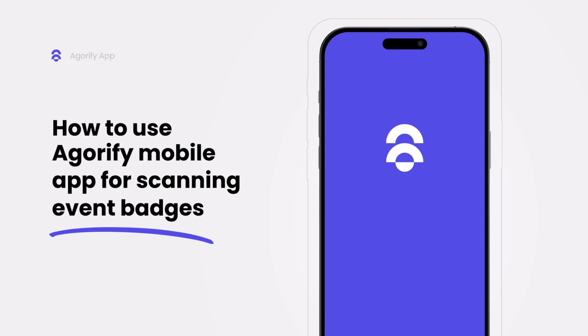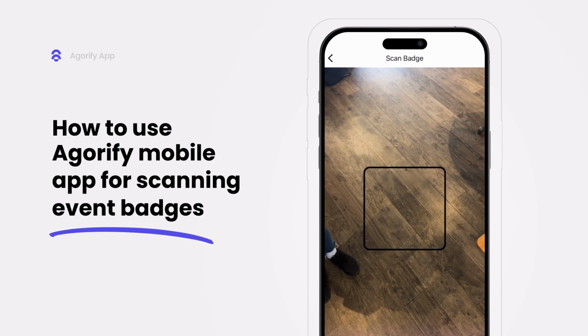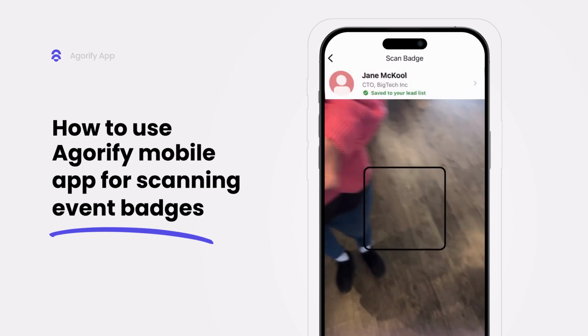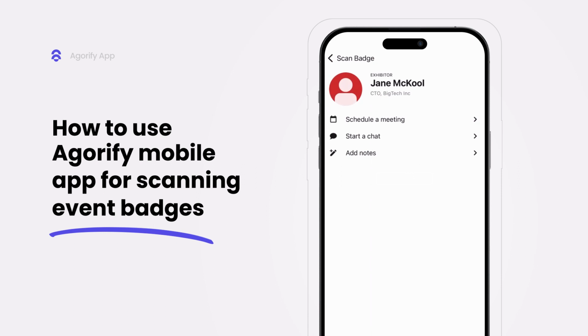Once in the event, you should see the badge scanner button. Click on it to start scanning badges. To scan a badge, aim your device's camera at the QR code on the attendee's badge. A successful scan will display the attendee's name at the top of your screen.